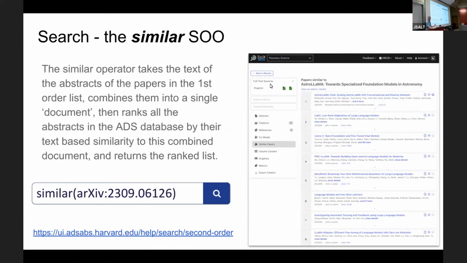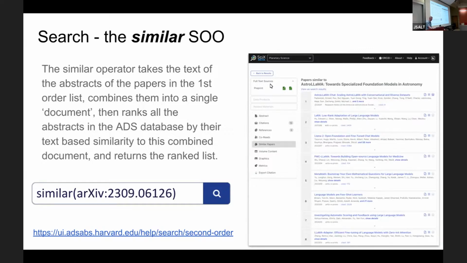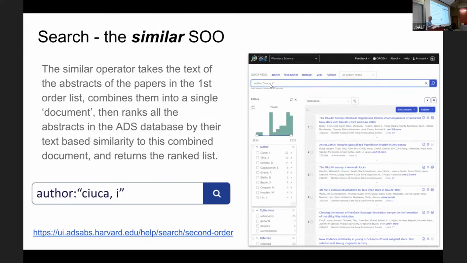So if you click on the similar paper button, you end up applying this operator to the original query, which is just the query for the paper itself. And you find a lot of papers that are similar to it. As you can see, the papers you get back are either about Astrolama itself or any variation of Llama and other language models. So what happens if you take it one step further?